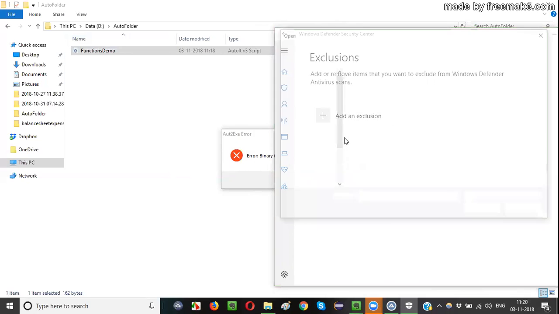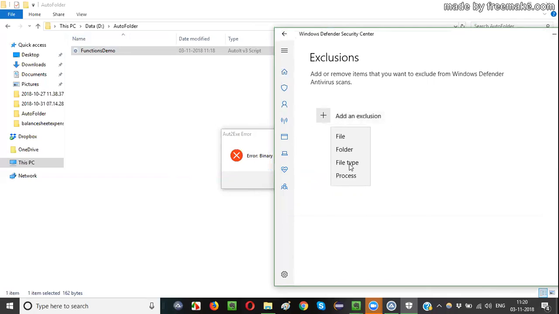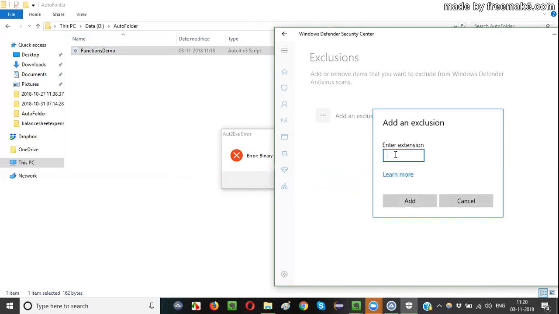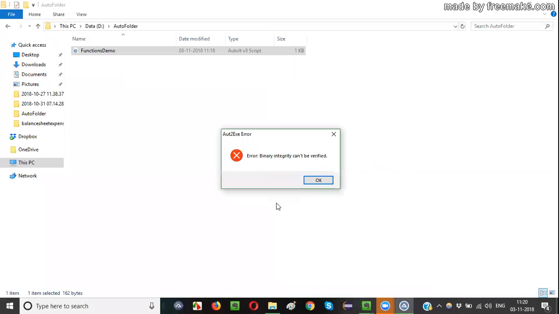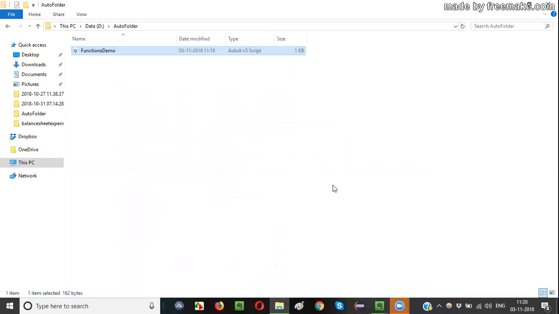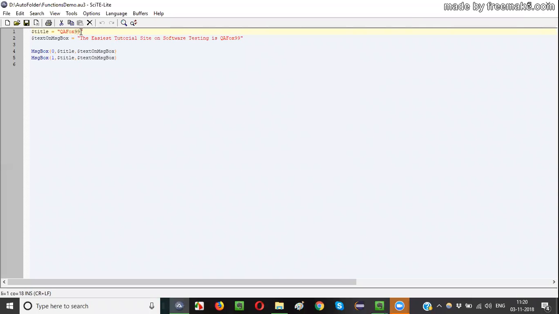file type. In the extension you have to say .exe. You have to add exclusion, file type, and add the exe. Click on it. This file type will be allowed from now onwards. Now, guys, this error is there, right? I'll close the error. I'll modify this back to .com, something like that. This time, let's see whether the error is still coming or not.